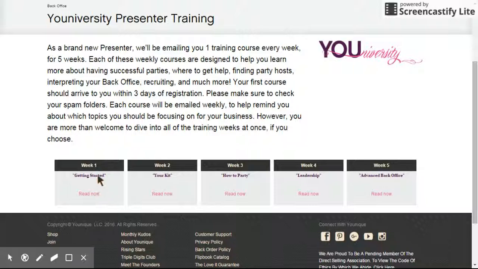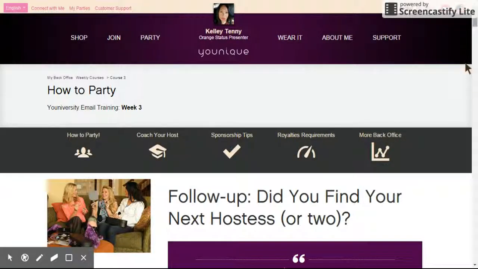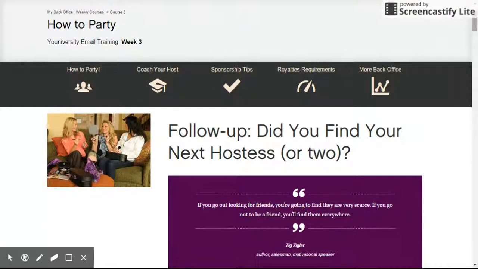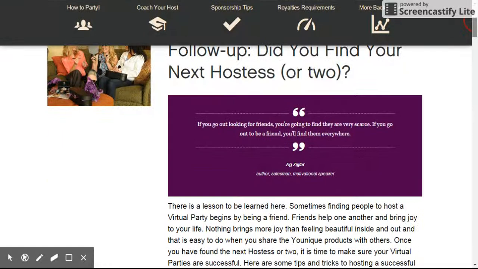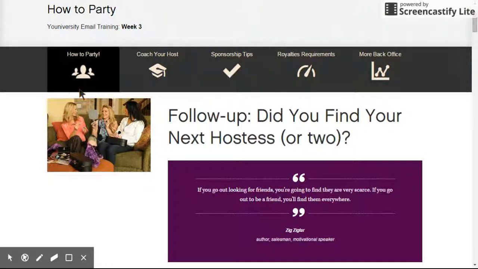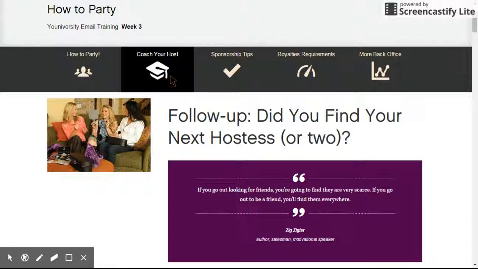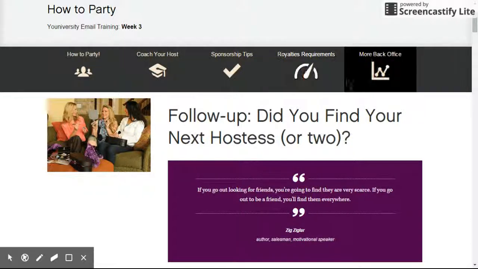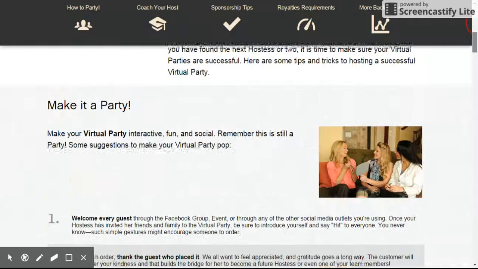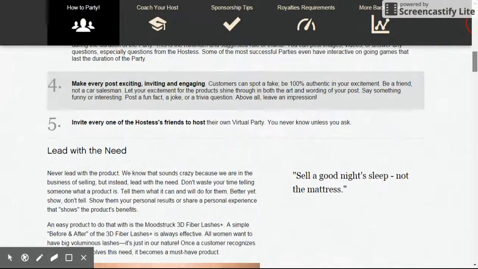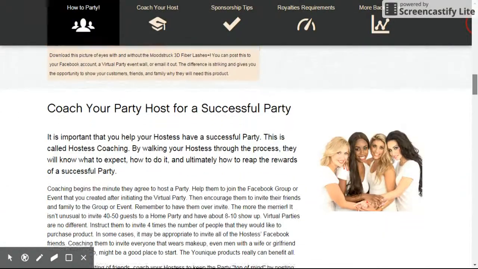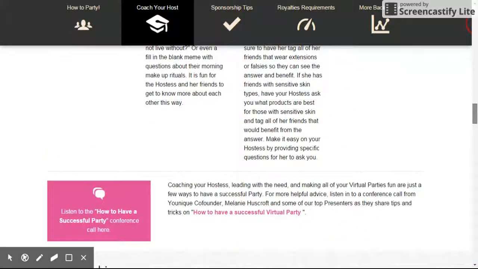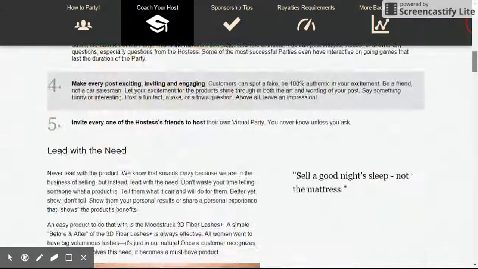And if you want to know what's involved, for example, we'll click on week 3, it says how to party. So if I was looking at parties, how to host them and things like that, I might click on there for reference. But it tells you how to start a party, how to coach your host, what are some tips you can do, what requirements are needed for royalties, and so forth. So it's a really quick, easy walkthrough. Again, I go back here often for some information and things like that if I have a question.